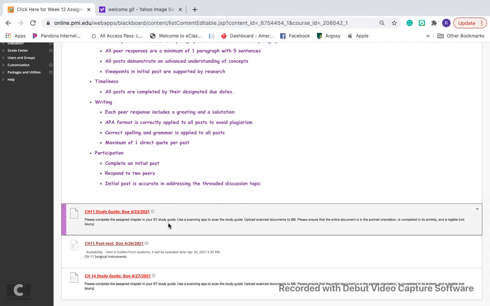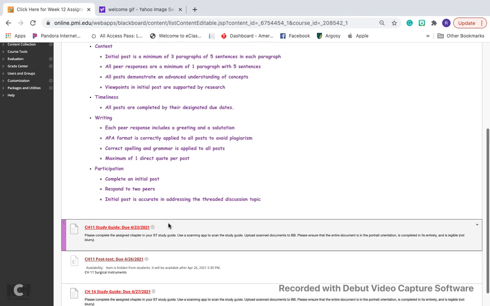Lastly, participation. You want to make sure that you complete that initial post and you complete it on time, that you respond to 2 peers, and that your initial post is accurate in addressing the threaded discussion topic. So let's see what our threaded discussion topic is.